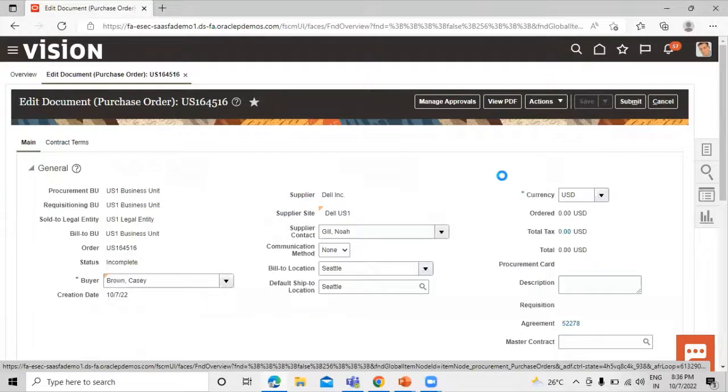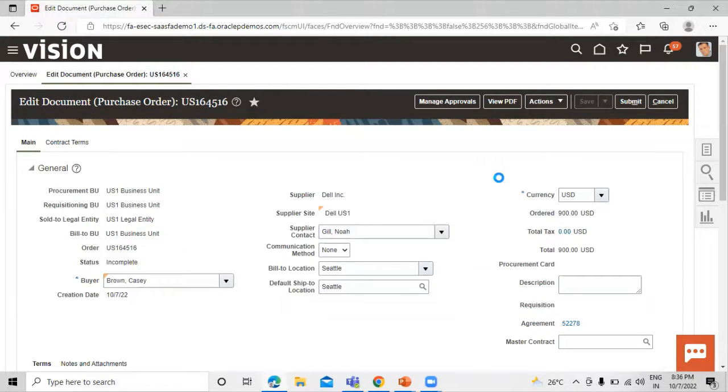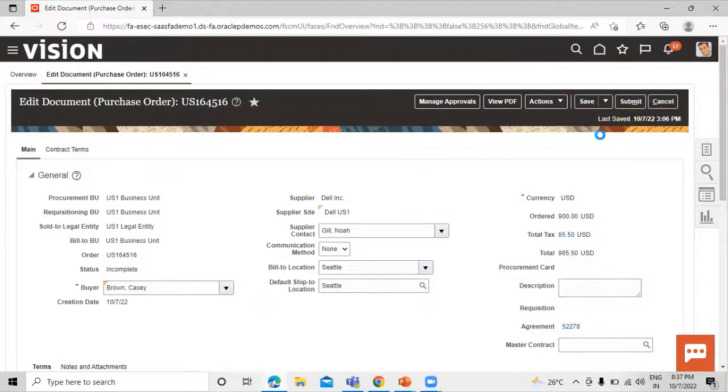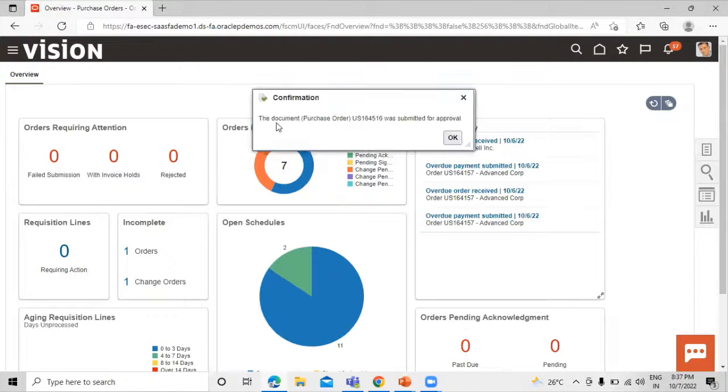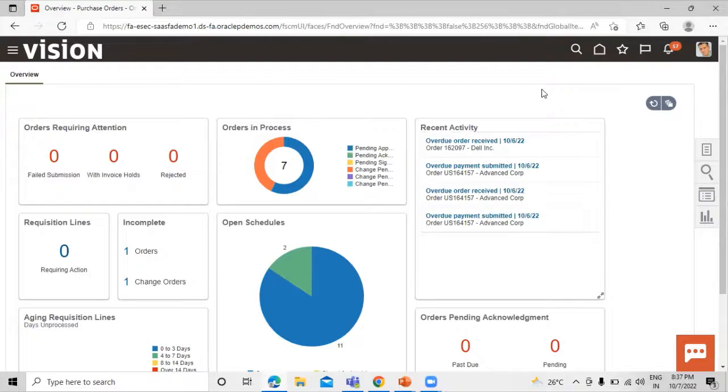Now click on save. Click on submit. The document purchase order was submitted for approval. That means it gets created successfully, right? So this is how you can create a purchase order based on the approved supplier list.